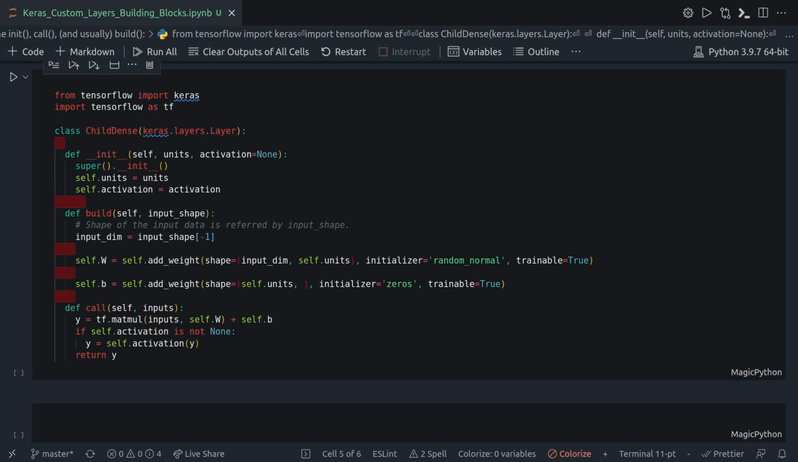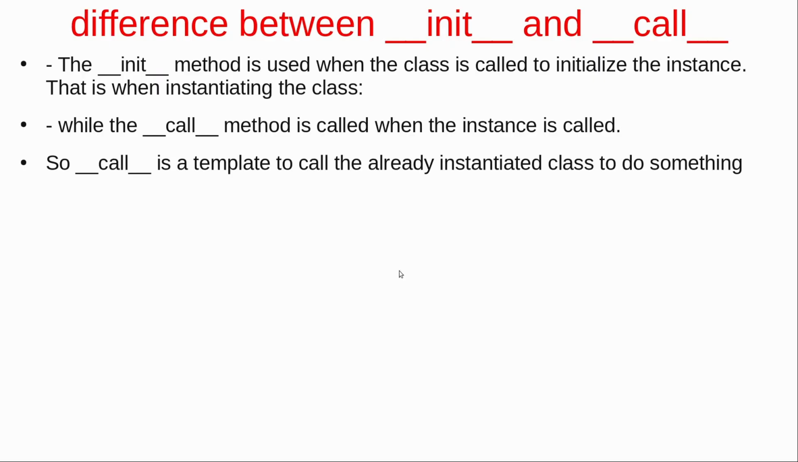So let's quickly look at that. And this is that difference. That is, the __init__ method defined in this subclass is used when the class is called to initialize the instance, that is, when instantiating the class, while the __call__ method that has been defined in the parent base class is called when the instance is called. So this __call__ is a template to call the already instantiated class to do something.